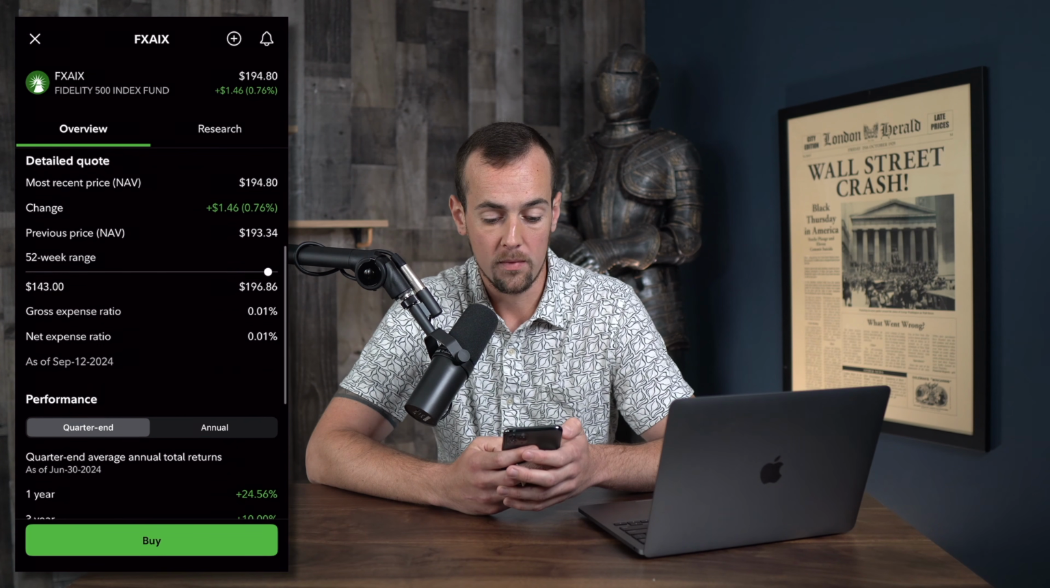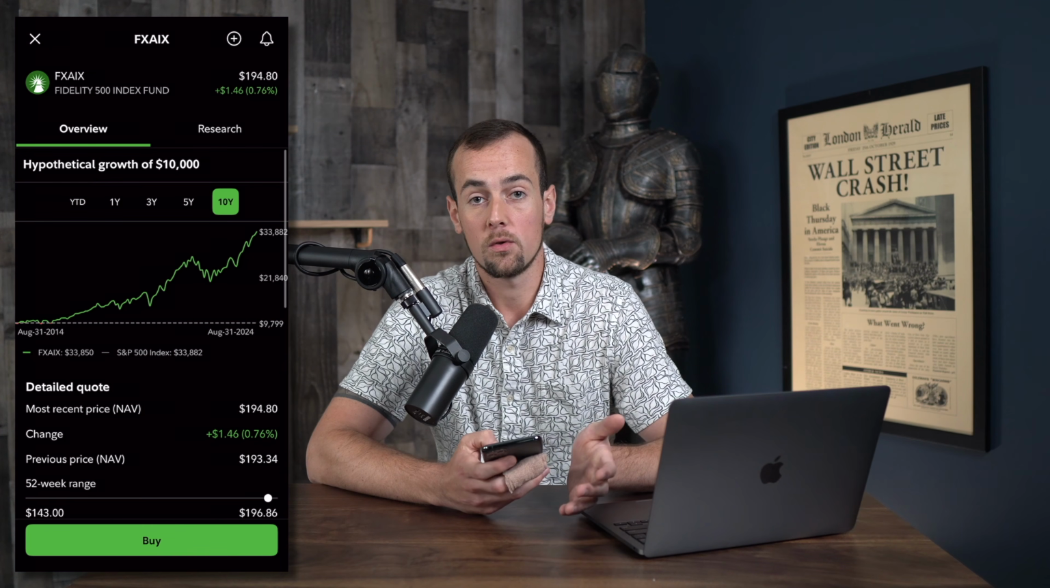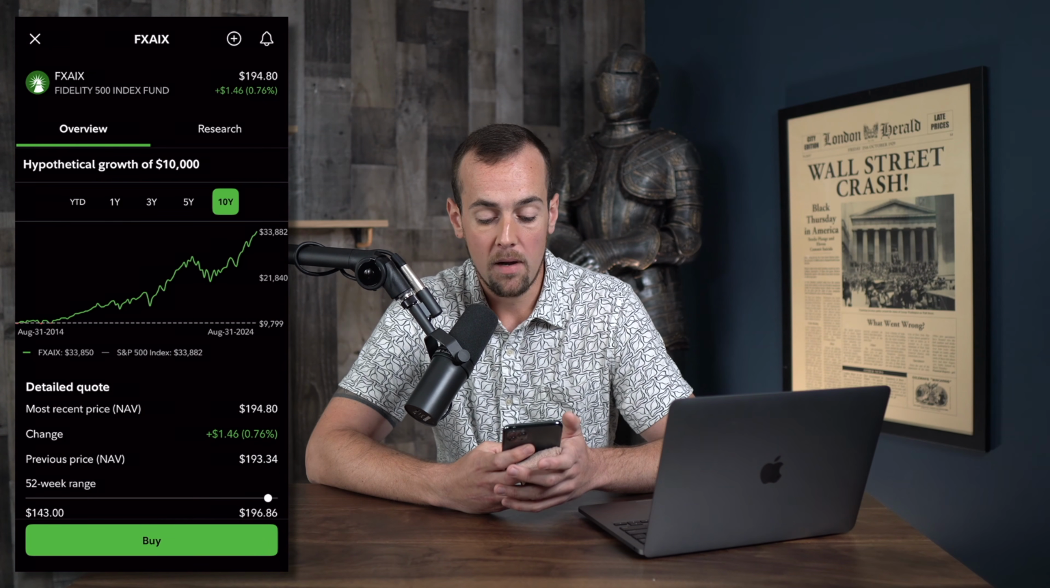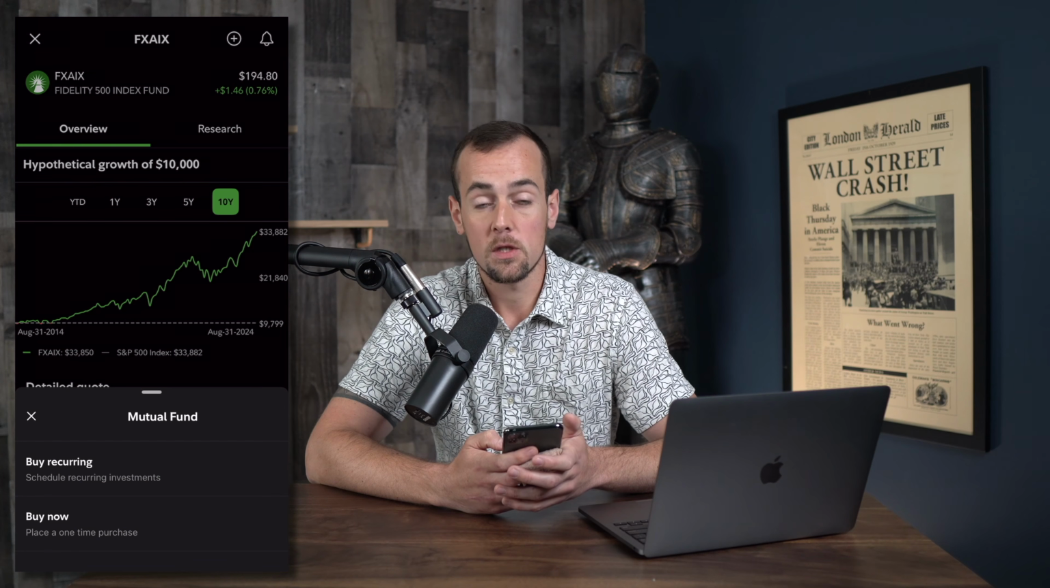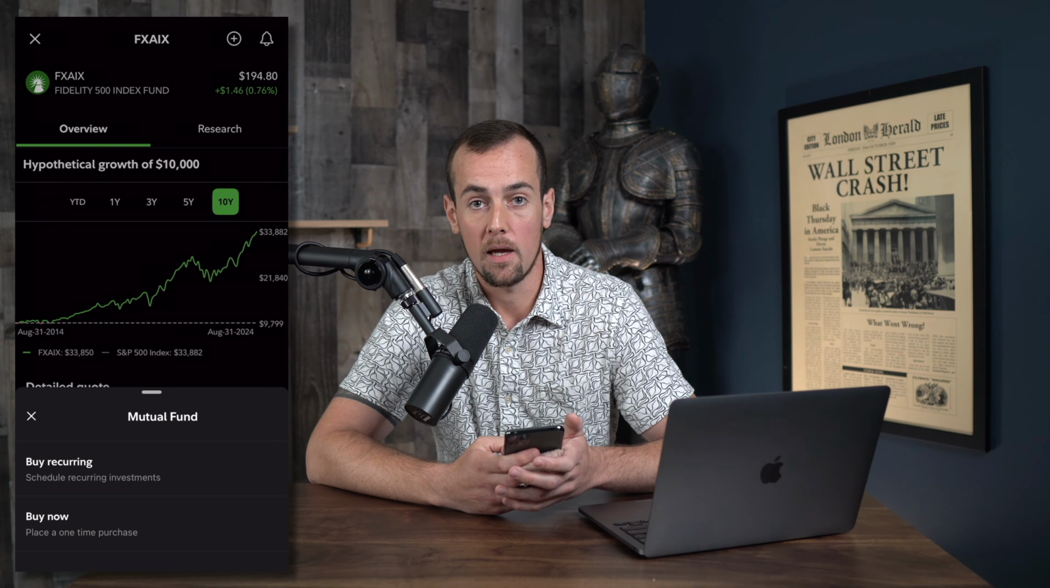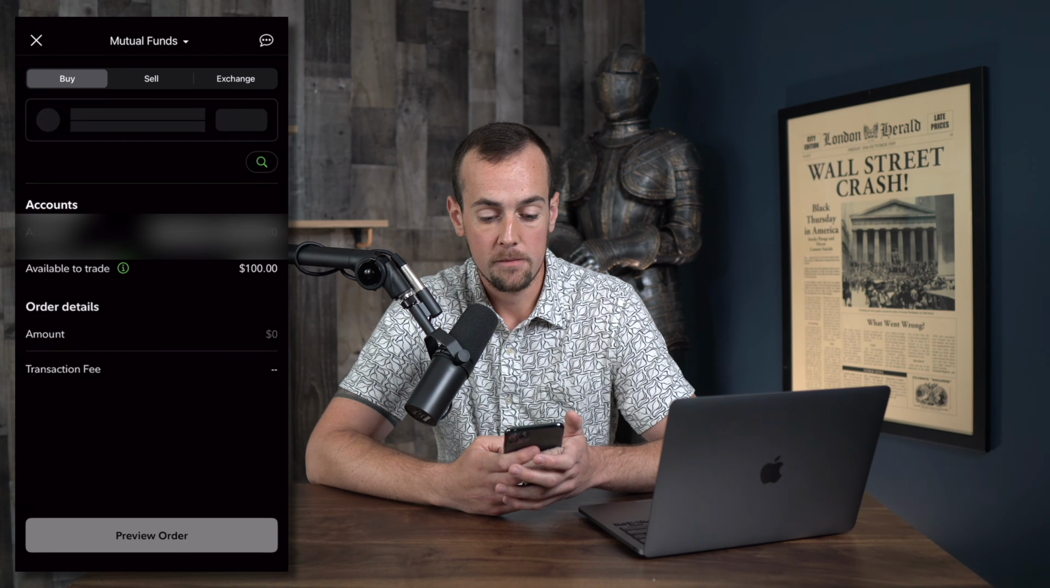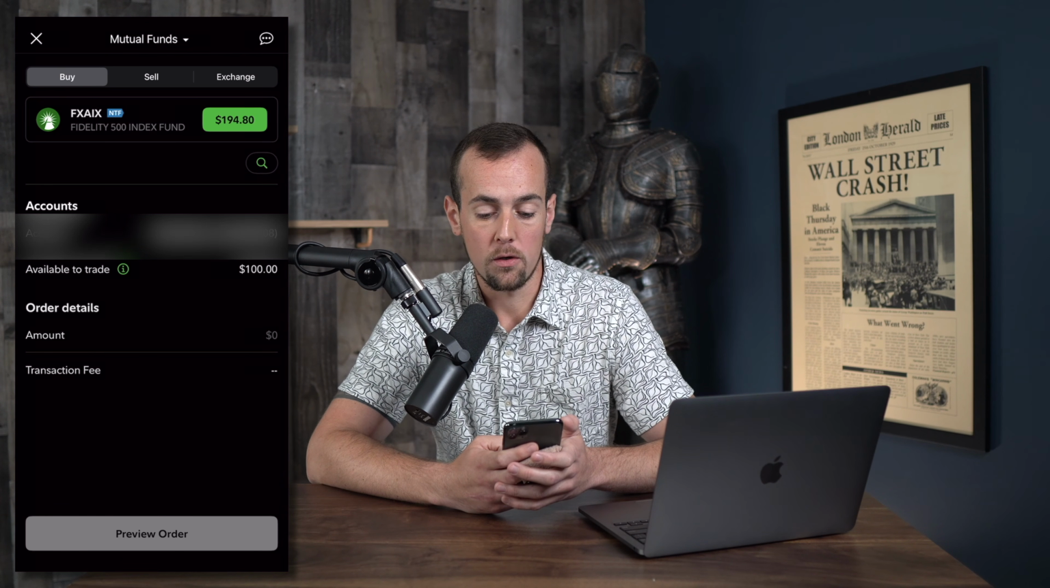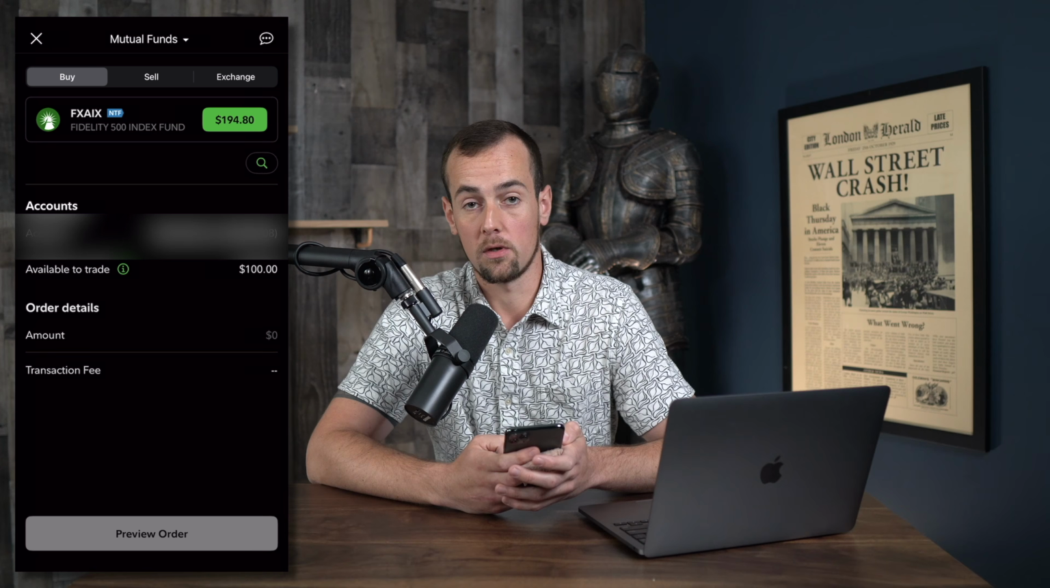If we go back here to overview, once again, you can scroll down and see more details about the performance and things like that. But what we're going to want to do from here is click on the green buy button at the very bottom. And at this point, you can choose to invest on a recurring schedule or a one-time buy. We're going to do a one-time purchase, and this brings up the order ticket window here where we get to choose the amount that we're looking to invest.